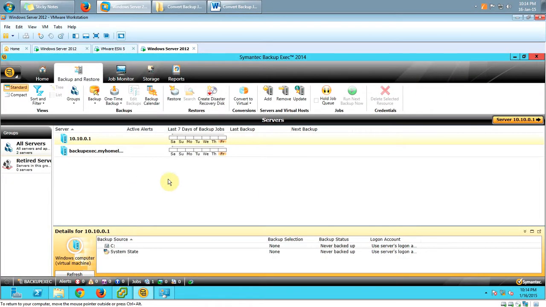Now I have already done that scenario. I have actually installed my agent onto my domain controller, which is 10.10.0.1. If you want to add an agent to a domain controller, just right click, add server, and then add your IP address or the host name of your domain controller, and the agent will be added to it.